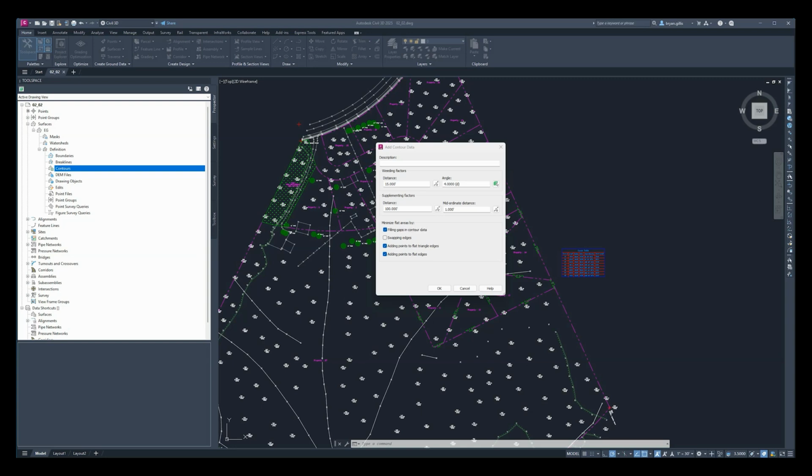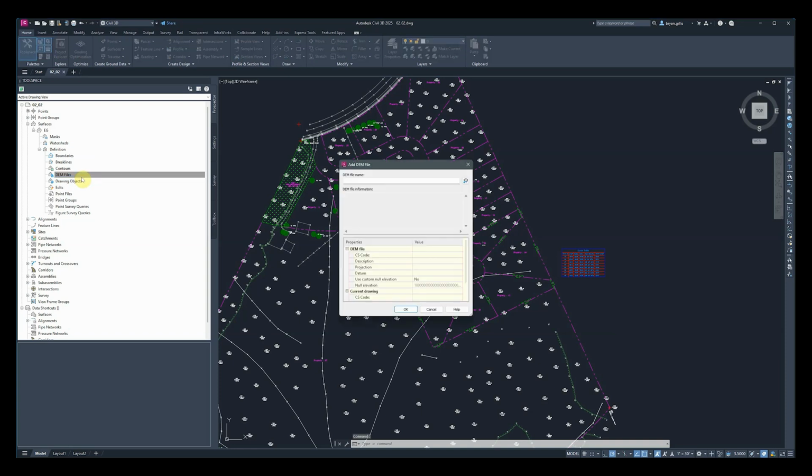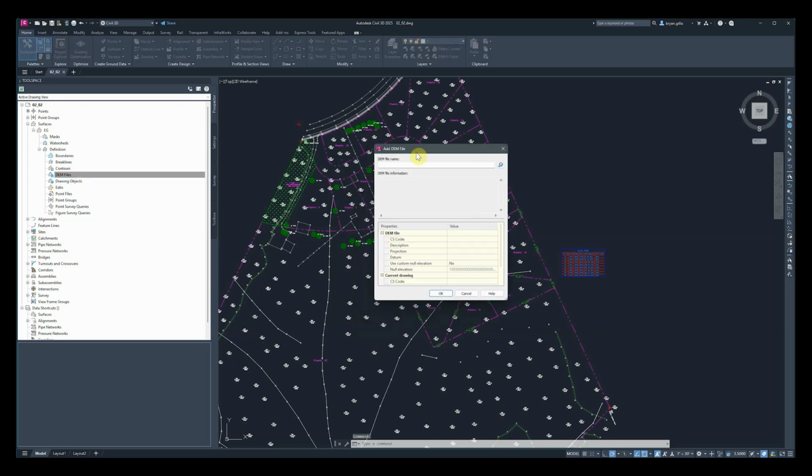All right, and once you've taken a look at all of that, go ahead and hit cancel, and then we will move on to DEM files. So right-click DEM files, click Add, and then you'll have this dialog pop up.